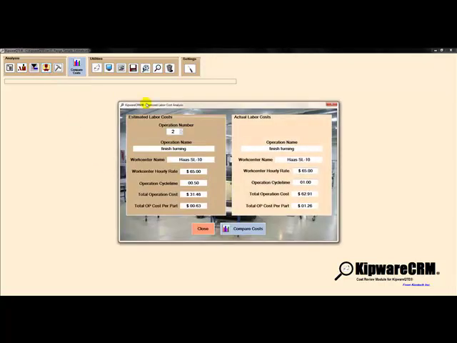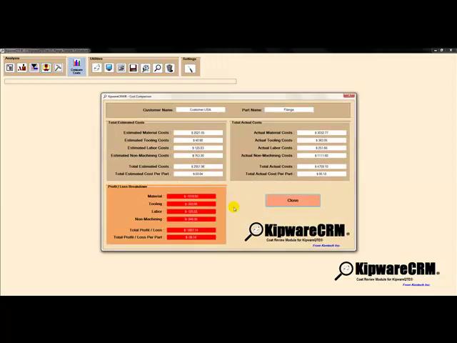If we take a look at the machining, you see that we increased this to a minute, and the rough turning we had increased to 3 minutes. So very nicely in the compare costs, we can see what our estimated costs are. We can see what our actual costs are for each of the areas of the quote, and we can see our profit and loss for each of the areas of the quote.